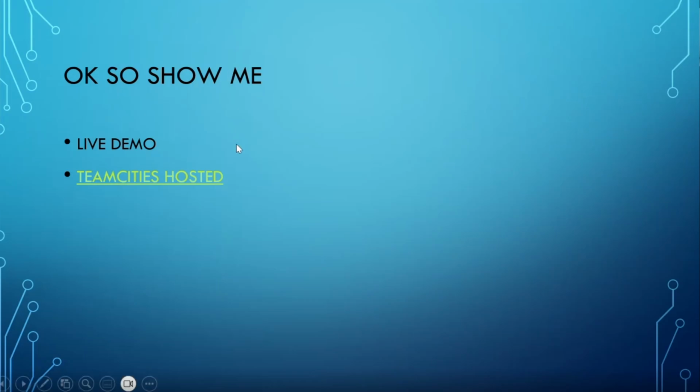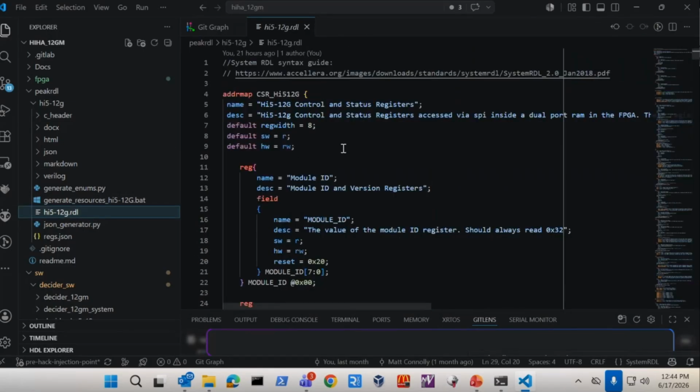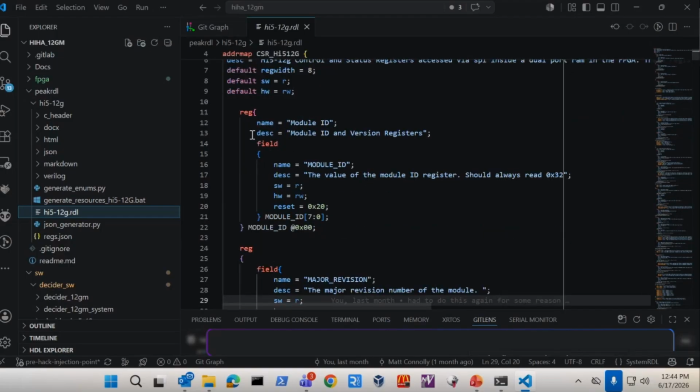Okay, so show me. All right, over here, let's go. So here's my SystemRDL. I generated this for the Hi512G. It's got all the usual suspects. You've got your name, your description for the address map. You define individual registers. These are all common fields: name, description.